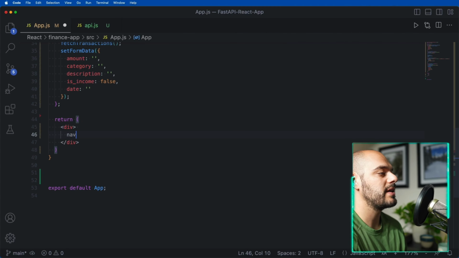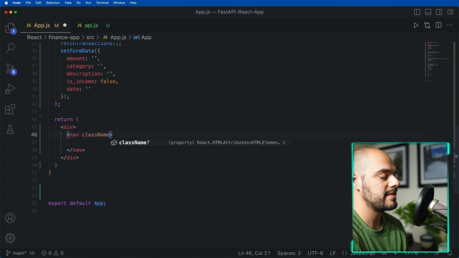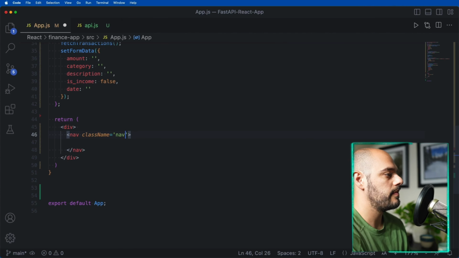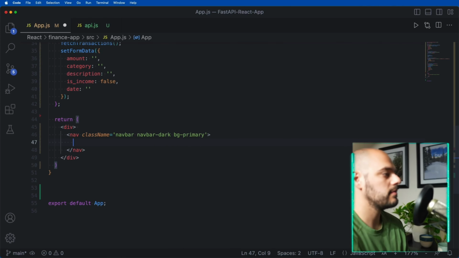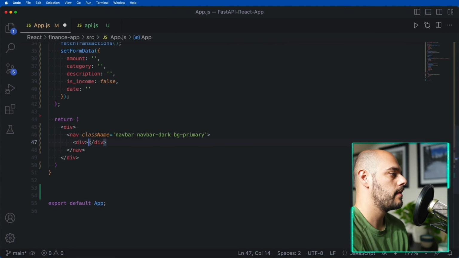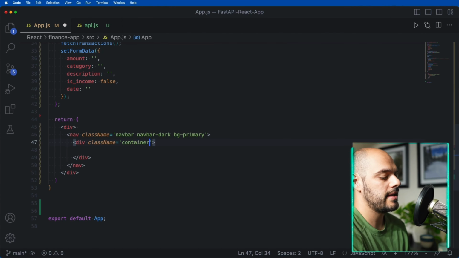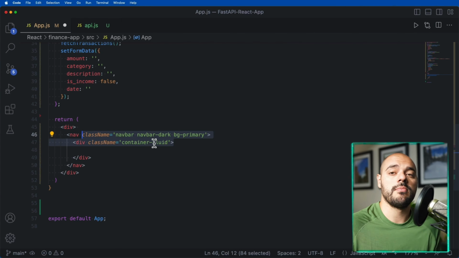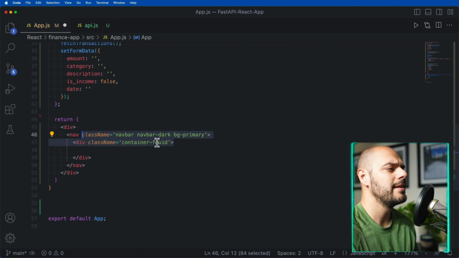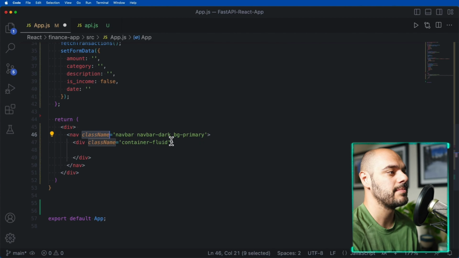The very first thing we're going to do is create a nav bar. So let's go ahead and just say nav. And inside here, we're going to say className equals navbar navbar-dark bg-primary. Inside here, let's create another div where the className is going to be equal to container-fluid. Now this CSS is all from Bootstrap. So if you have any questions about what this is doing, feel free to look it up on Bootstrap. This is Bootstrap 5, and in React, these are called className, not just class.